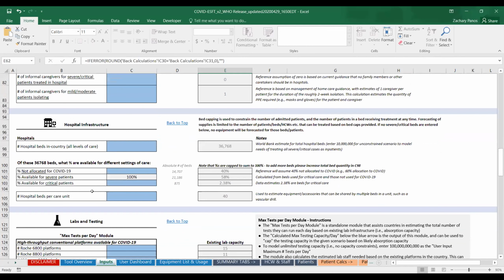The next section is the hospital infrastructure section, where similarly, reference data from the Global Health Observatory is pulled in for the number of hospital beds in country across all levels of care. Users then enter the percent that are not allocated for COVID-19, again with the default set to 40%. And then what percent are available for critical patients? These are patients that require some level of ventilation, whether invasive mechanical or non-invasive ventilation. The balance is allocated to those severe patients who are hospitalized but require oxygen.